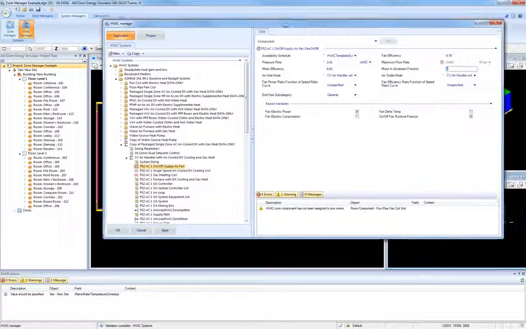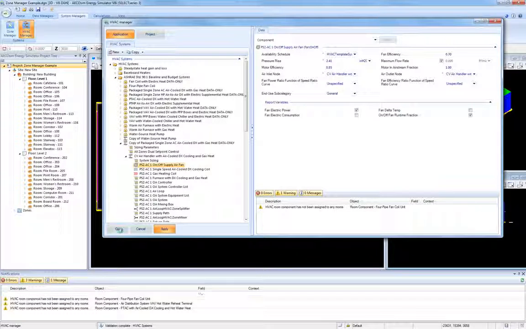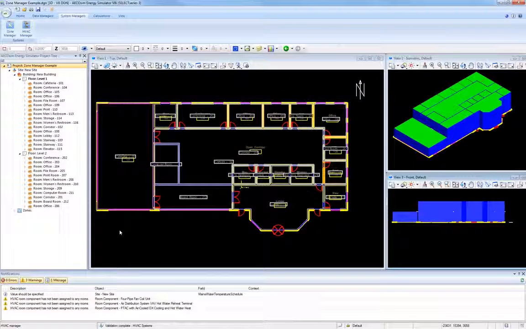Once you've completed all of your input value changes, click Apply and then OK to exit HVAC Manager. Once HVAC Manager is closed, click the Save button at the top of the screen to save the HVAC system changes with this specific project file.